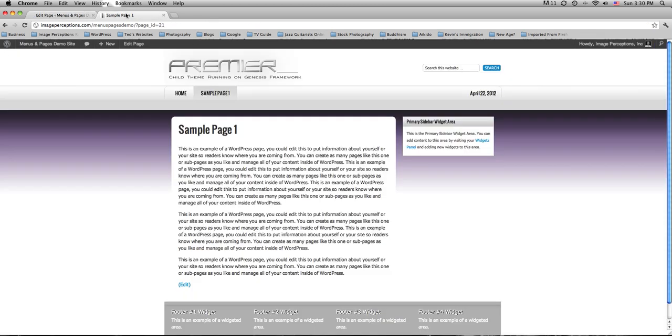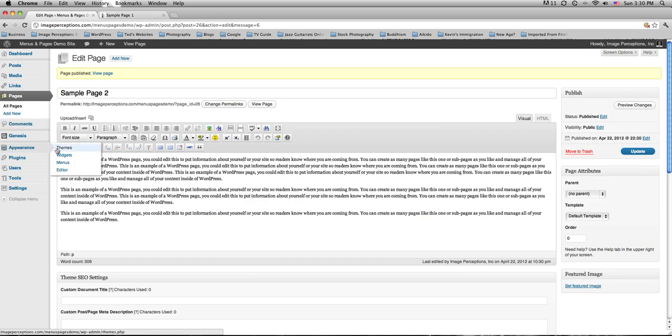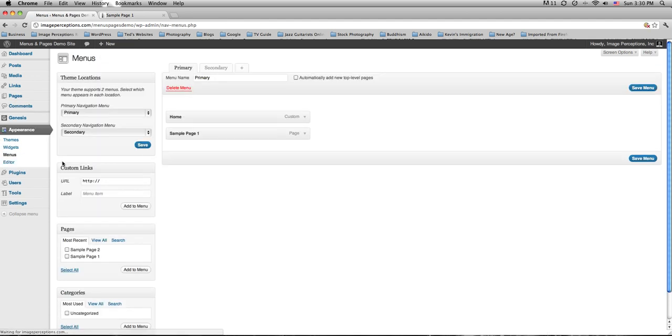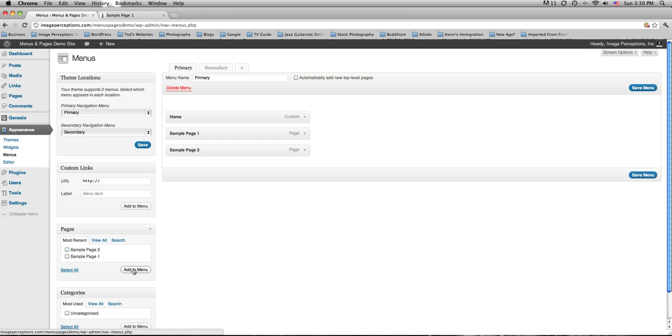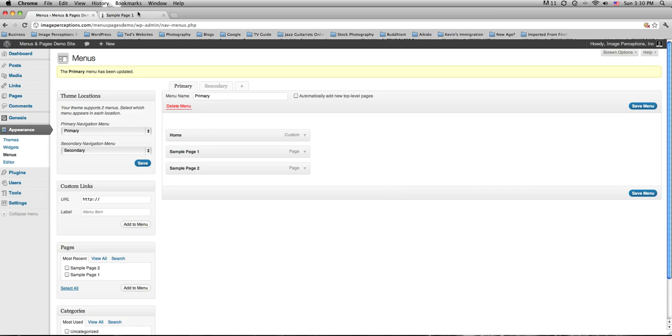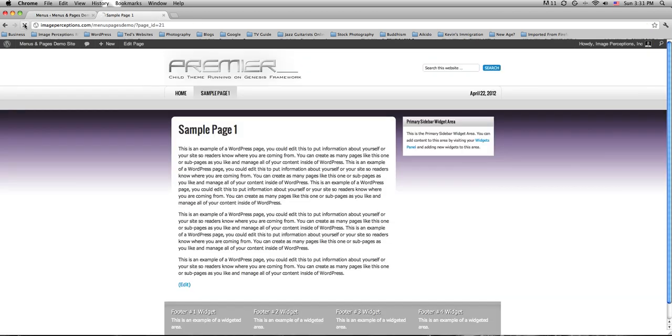And now, again, if I refresh this page, you can see that the sample page 2 hasn't been added to the menu. So I need to go back to the menu system, appearance, menus. And now there's my sample page 2. So click on that and yep, add that to the menu. And save. Now if I go back, click refresh. Cool, okay, there's my home, sample page 1, and there's my sample page 2.